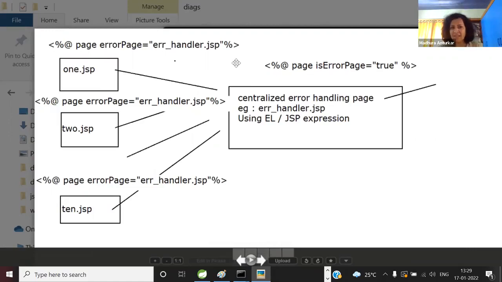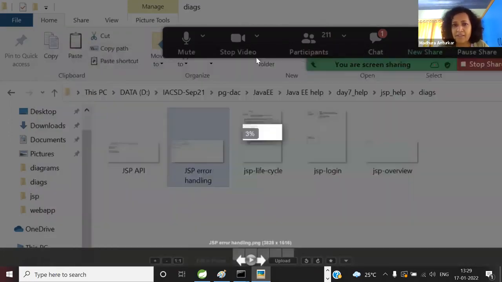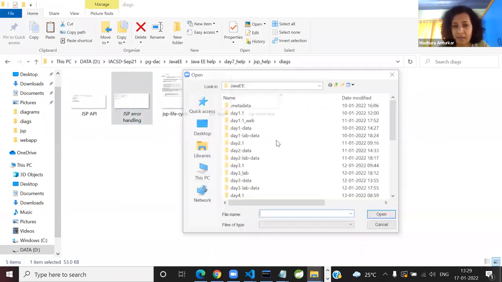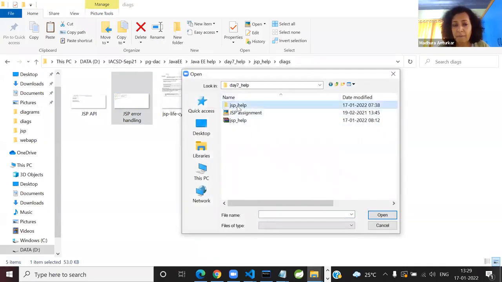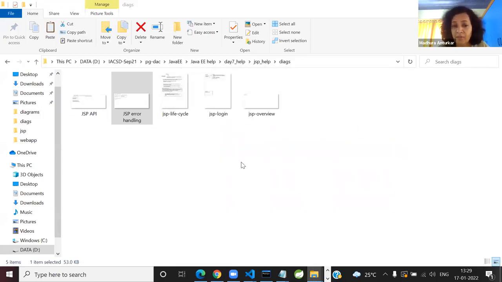So how do you do this? Like I said, with a couple of tags. Before I explain these tags, I'll send you this because that will keep you consistent. Just a second. Error handling. Yeah, so you can take a look at it.